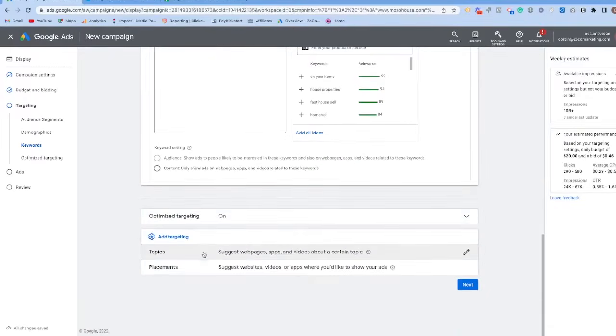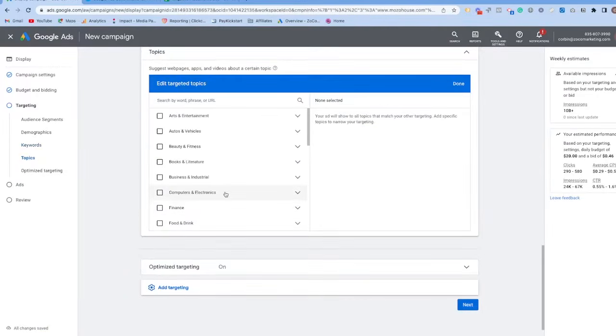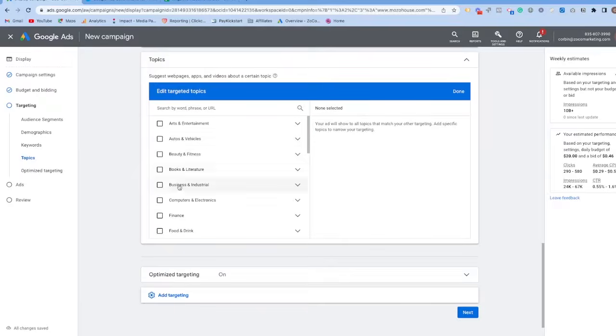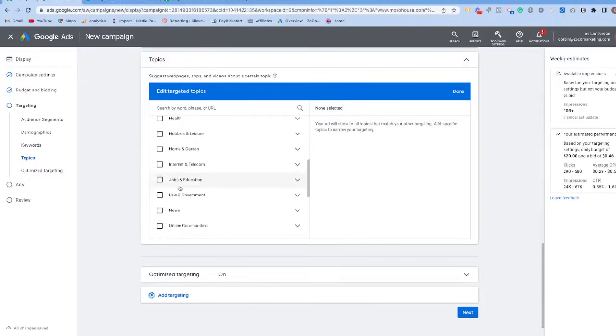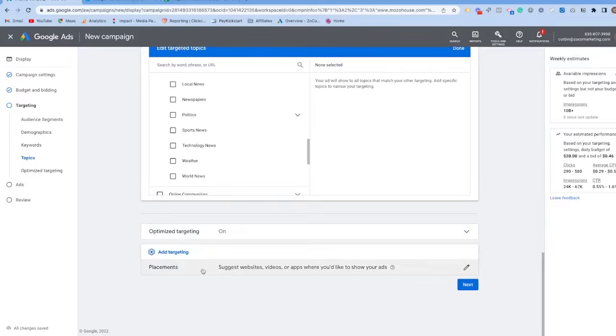Next, we have the topics. So this is where you can go through and target specific topics. So if a blog talks about auto and vehicles, or computer and finance, or business and industrial, this is a way to broadly target your display ads if you have a really big budget and you just want to show up for anything and everything related to finance or food and drinks or any of these different topics inside of here. And there's even drop downs as well.